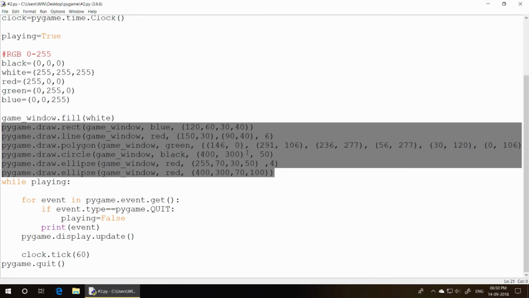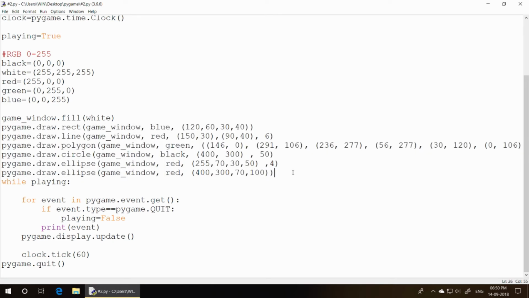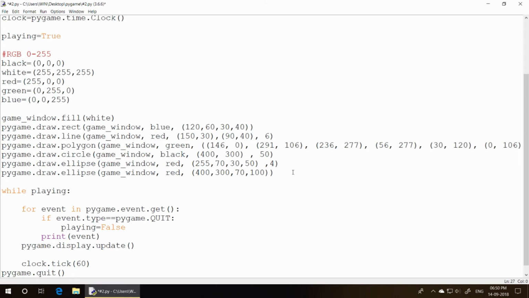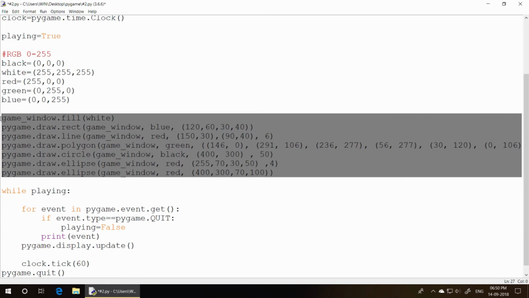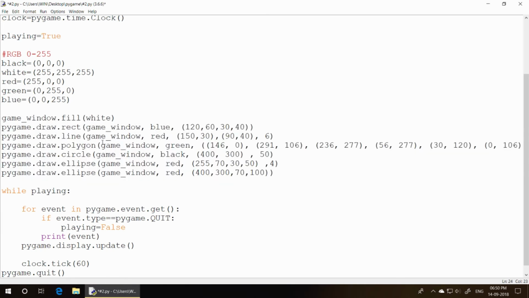Okay, I think these shapes will be helpful in our game, so I'm stopping here. If you want to check and try all of the shapes, I'm putting a link in my description. You can try all of the shapes. Drawing them is very simple, but the arguments, you should remember that the first, second and the width are common in everything.